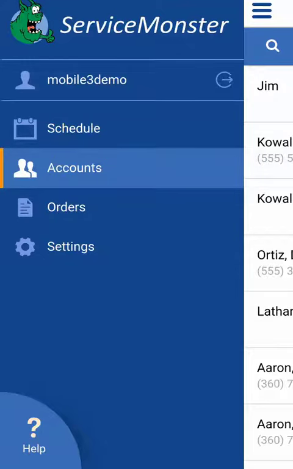All right, so I'm going to show you real quick how to schedule a job. When the phone rings, you can get something down as quickly as possible. You can start this from the accounts, orders, or schedule. In this example, I'm going to start with accounts.